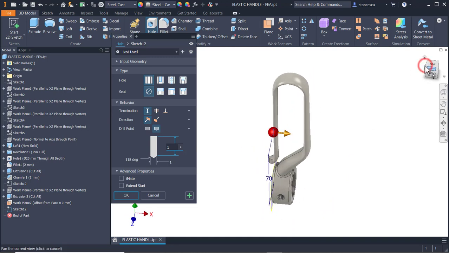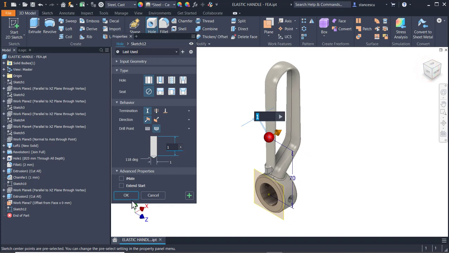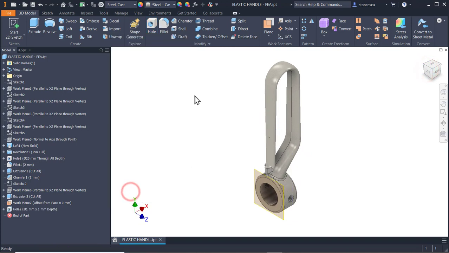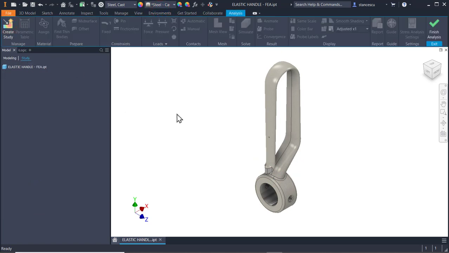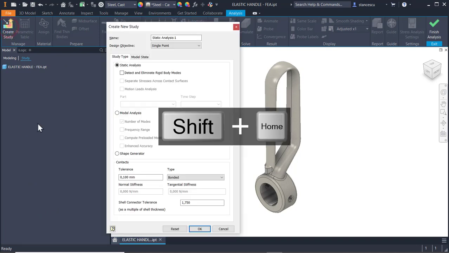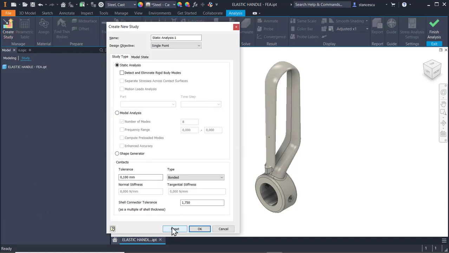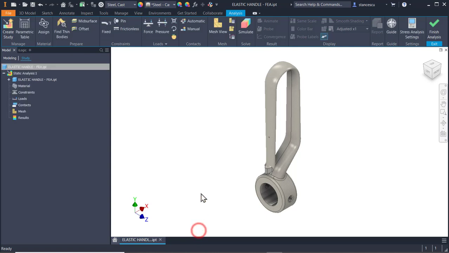Then having this hole, okay, we can activate the environment stress analysis, create study, okay with the default settings, and we fix this interior. This is fixed.